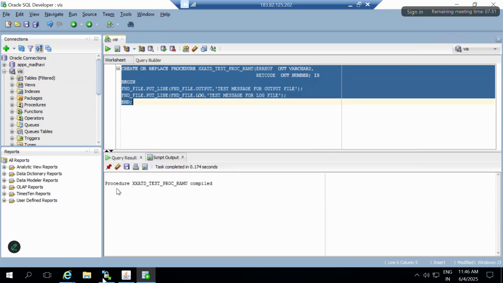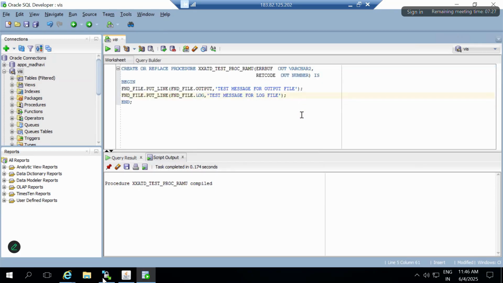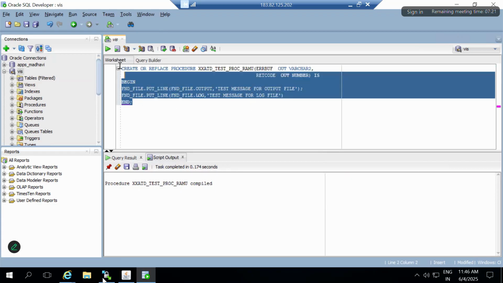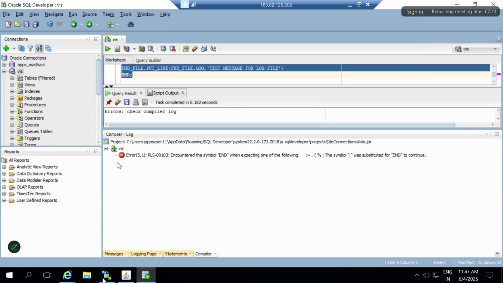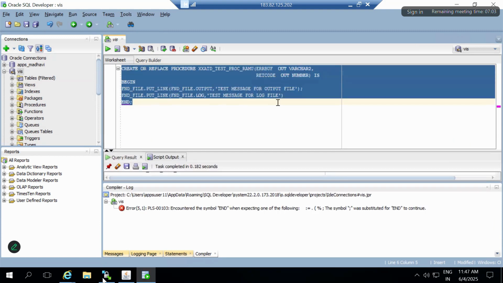At the bottom you can see procedure compiled. Suppose I forget to give the semicolon, so some syntax errors are there. Now I'm going to compile my code. Just look at the screen carefully. Run statement. Then you will get a message, compilation errors. It will show the line number also. In line number 1, something is missing. You have to go to that and check your code.